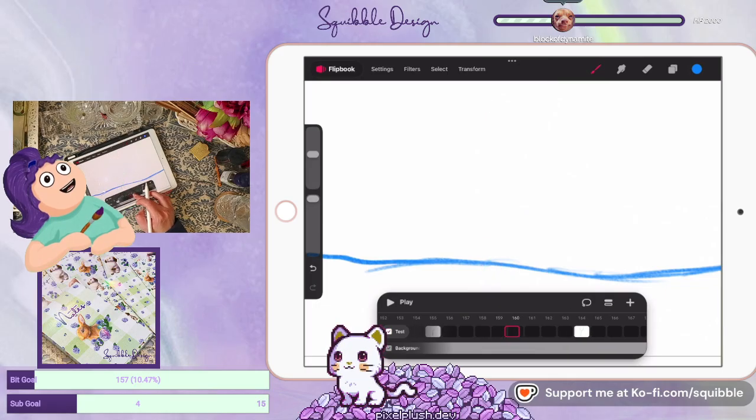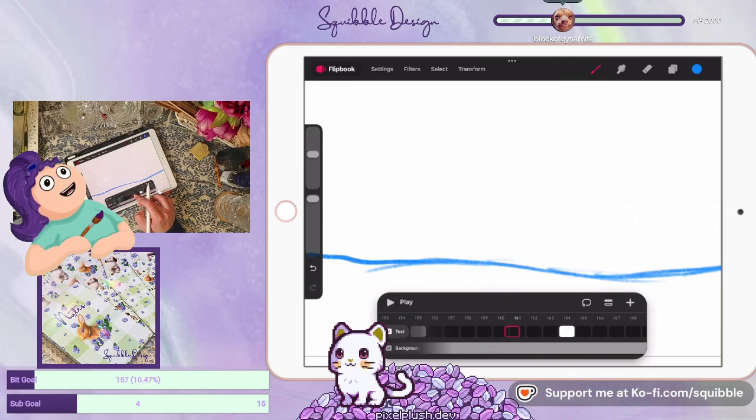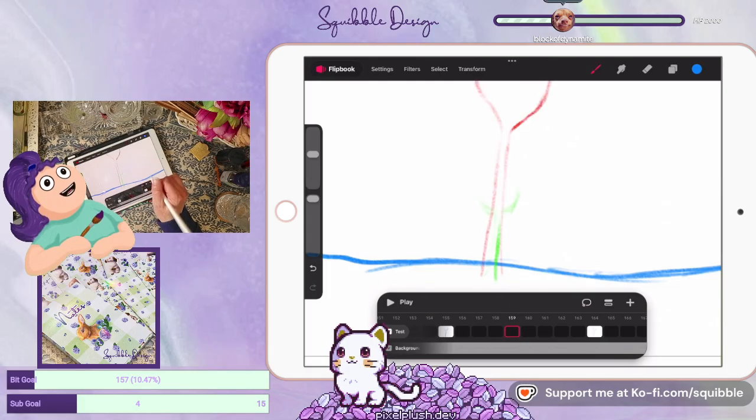Whoa, big jump. Got this one, all of a sudden the tree is just shooting upwards.